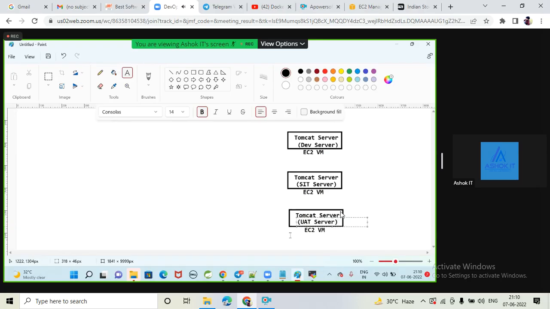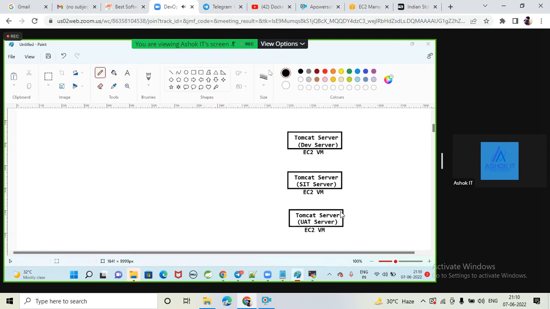So now, how many environments are available for our application? Total 3 environments are available for our application: dev environment, sit environment, and UAT environment. I want to deploy the code into these environments.